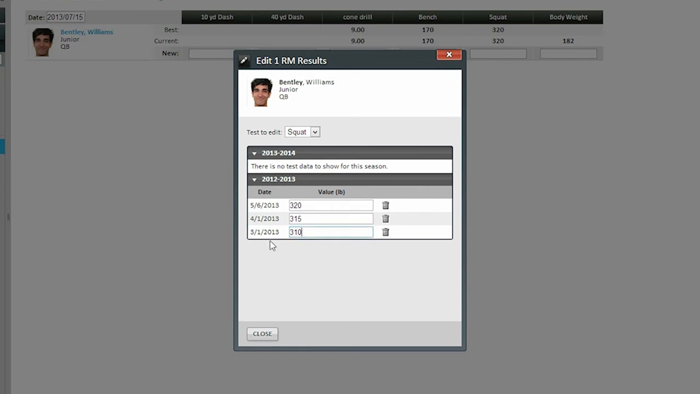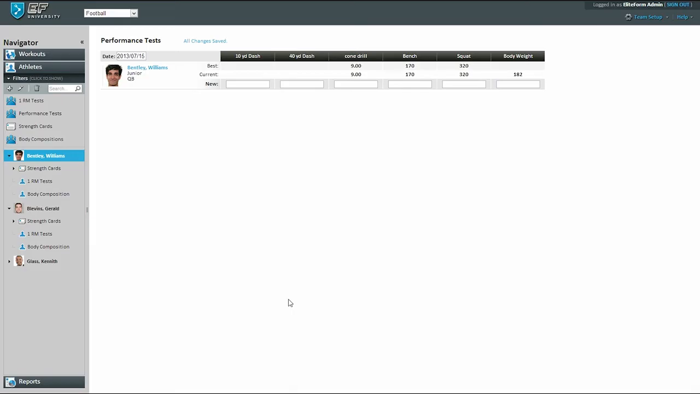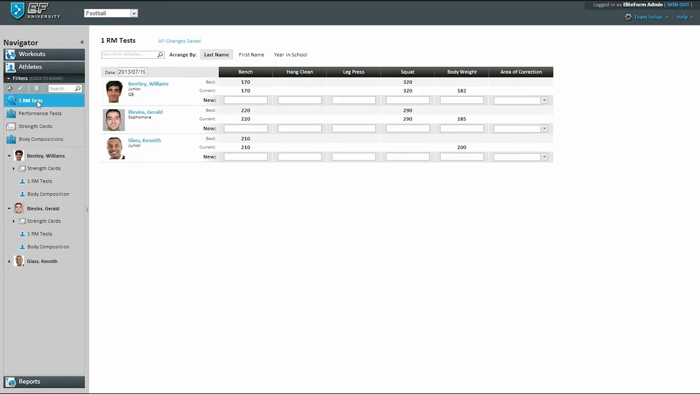value. If you need to enter information for an entire team, for example after a testing session, click either 1RM Tests or Performance Tests in the Navigator. You are presented with a grid of the entire team. Simply enter the new values and you're done.